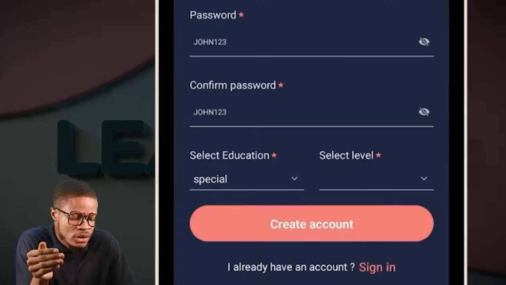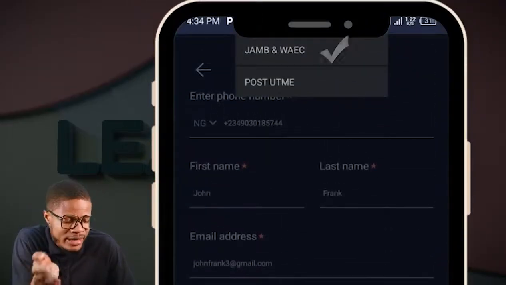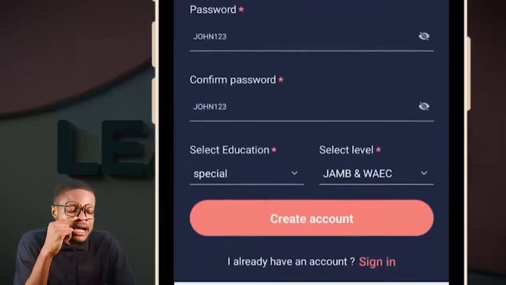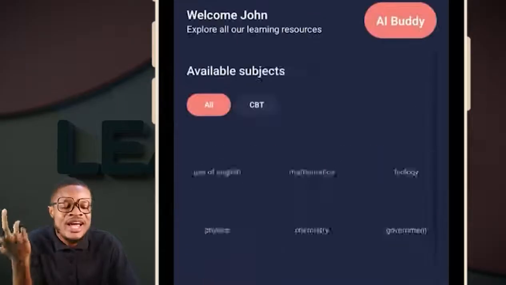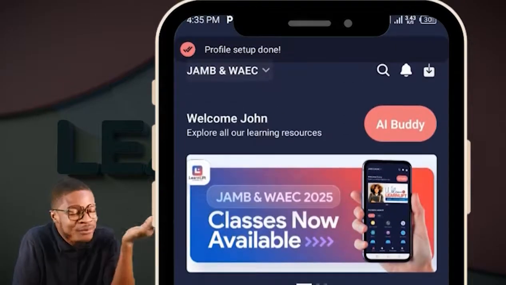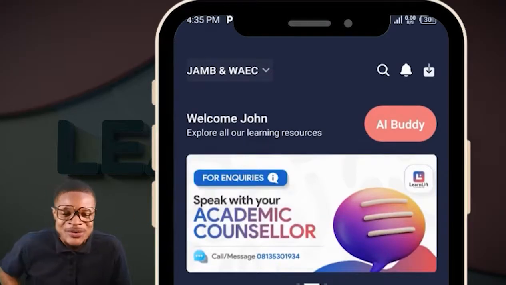As the select education. Then select level. You are not preparing for Post-UTME, you are preparing for Jamb and Waec. Okay, click on the what? Jamb and what? Waec. And then create your account. Two seconds. It will load and then it will open for you. And it will tell you, welcome, John. Your classes are now what? Ready.